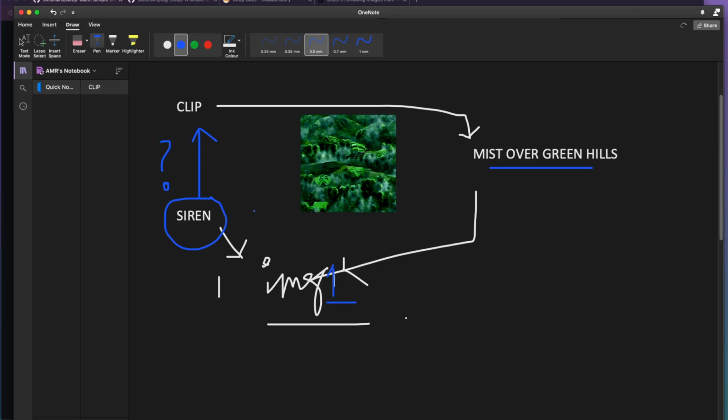Now CLIP, being something like a classification model, is going to tell you no, this is not close to what I wanted. So Siren is now going to create the second iteration of the image for this text, mist over green hills, and the text comes from CLIP. CLIP tells how the image should look.